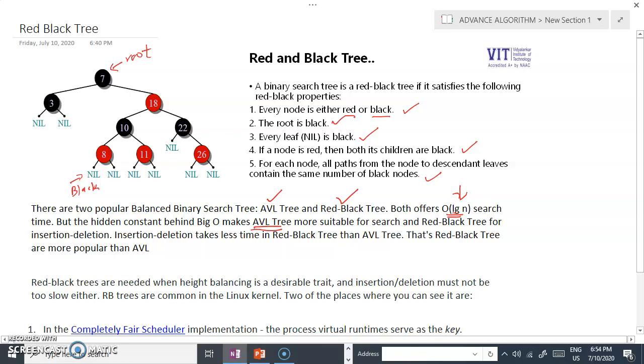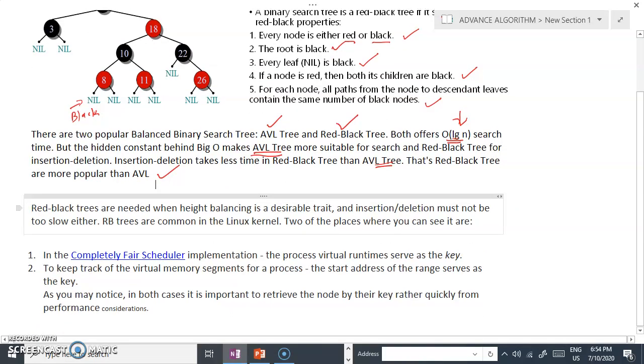Now in a red-black tree, insertion and deletion take less time than in an AVL tree. This is what makes red-black tree more popular than AVL tree. Now let's see, red-black trees are needed when height balancing is a desirable trait. It means we need a balanced tree, and at the same time insertion and deletion must not be slow. AVL is a balanced tree, but its insertion and deletion are slow. So in such cases, we will prefer red-black tree.